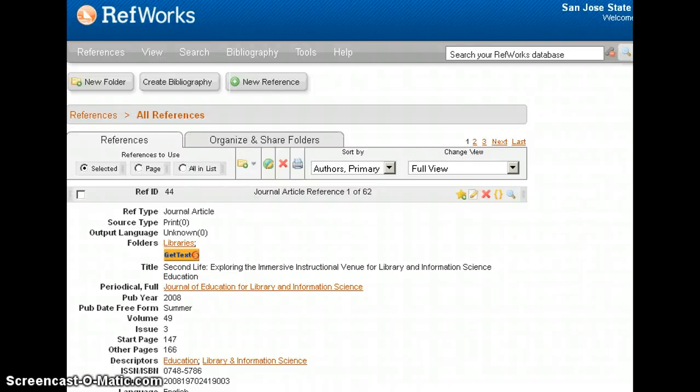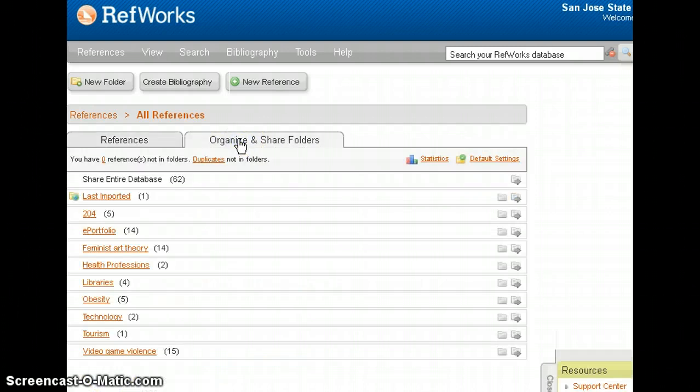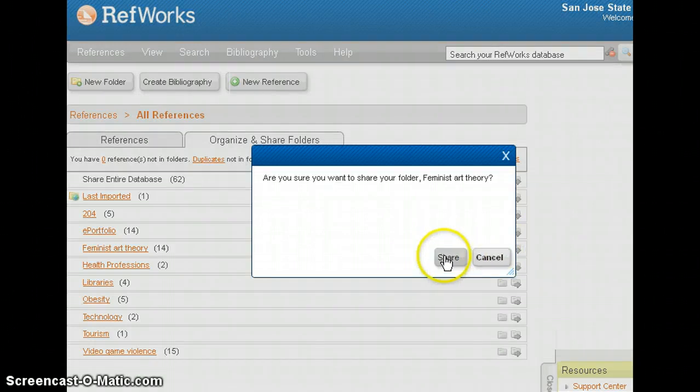If you're working on a team project, you might want to be able to share your references with your teammates. You can do this in RefWorks by sharing a folder with them. To do this, click on the Organize and Share Folders tab. Find the folder you want to share and click on the Share icon. Then click Share.